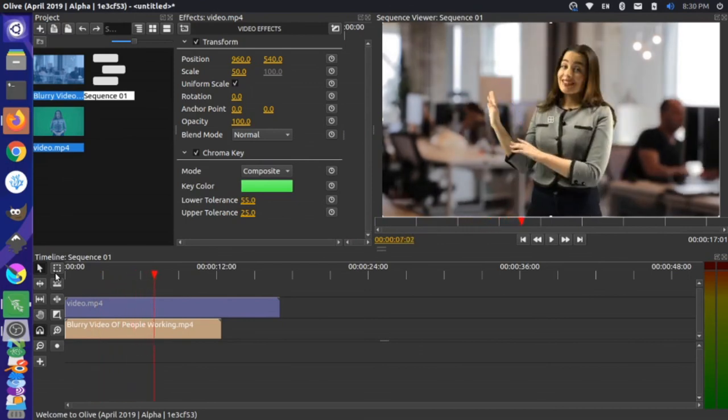I think my computer has a little bit of delay since this is quite a large video and we're playing two of them on top of each other with some effects. But essentially, this is giving you the green screen effect. Hopefully that's helpful and gets you started with doing some green screening in Olive.